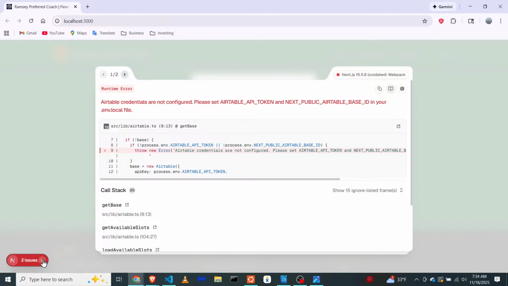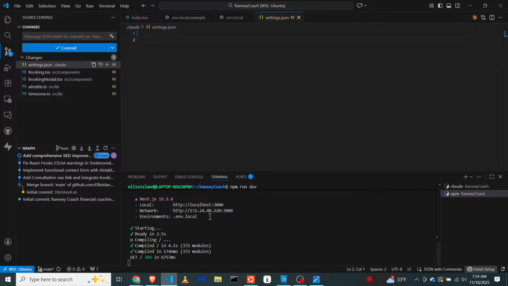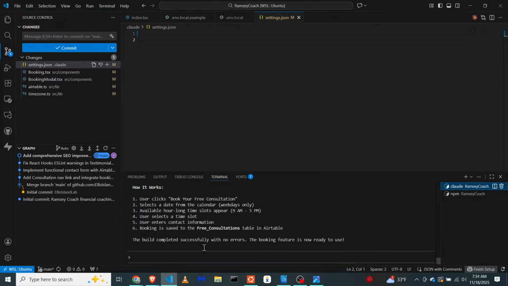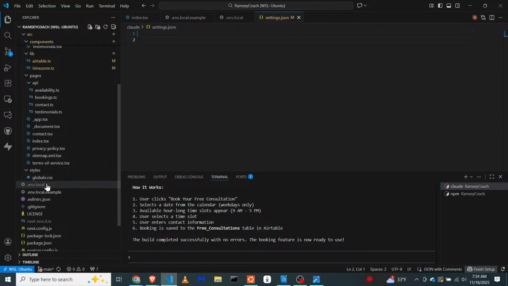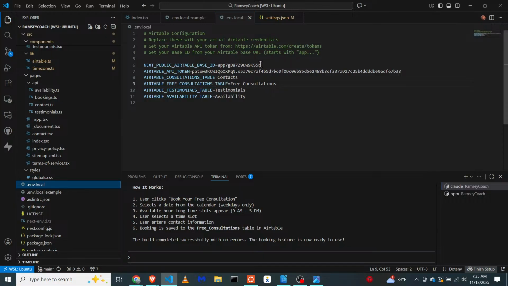Okay, it says please set Airtable API token and next public Airtable. Do I have the right Airtable? Yeah, it should be. It should be this. Should be the right stuff. Consultations.